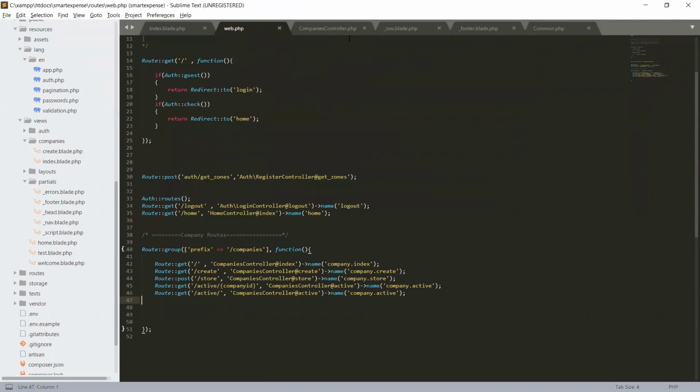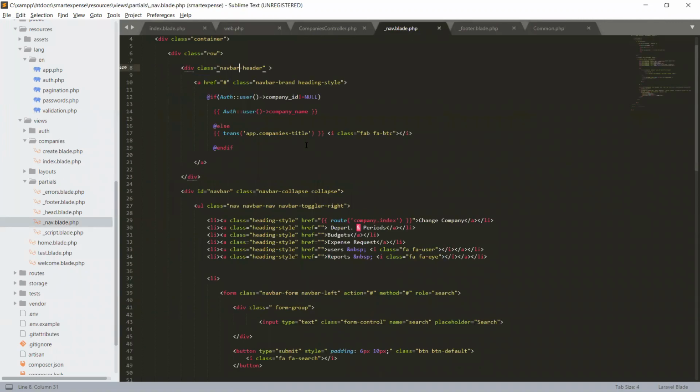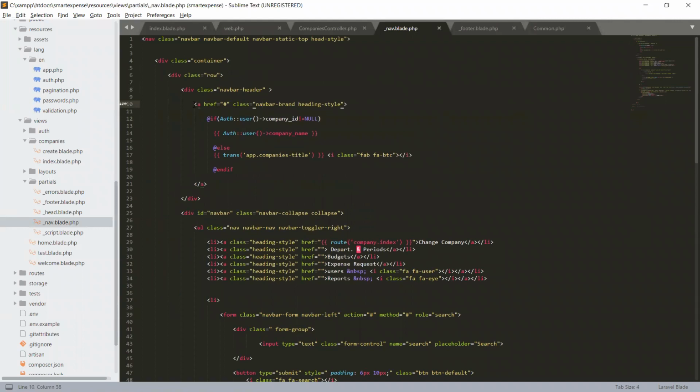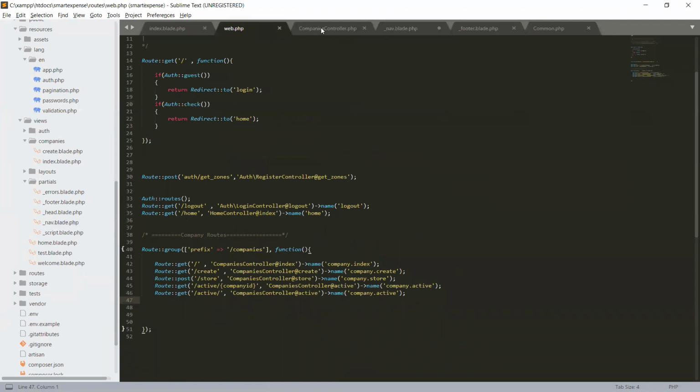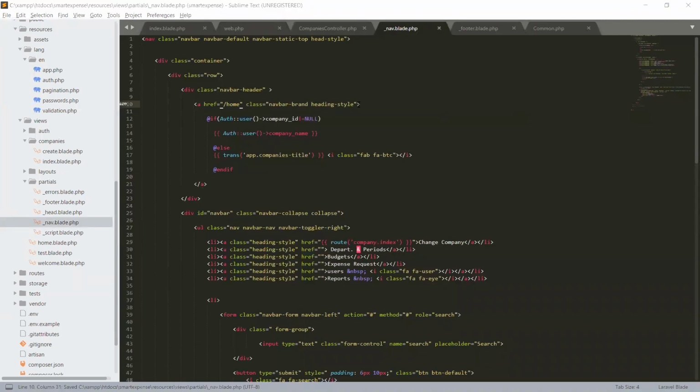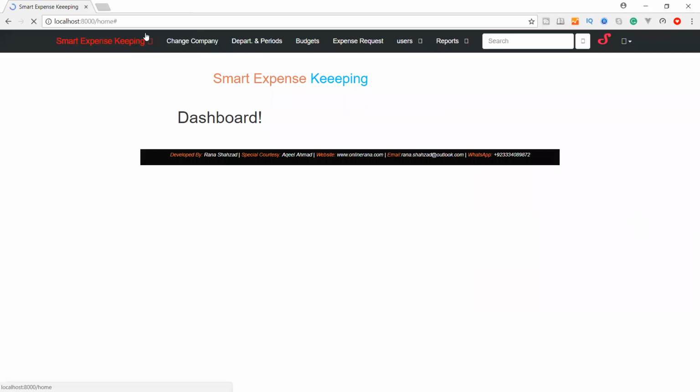Okay, we have to go to our navbar. In the navbar, we have the nav home, a company name, a default company name. Okay, let's change it to home. So we have a route at slash home. We can save it and let's refresh. Move this, refresh. You can see when I hover over it, Smart Expense Keeping, it shows the URI here. So we can go to home right now.